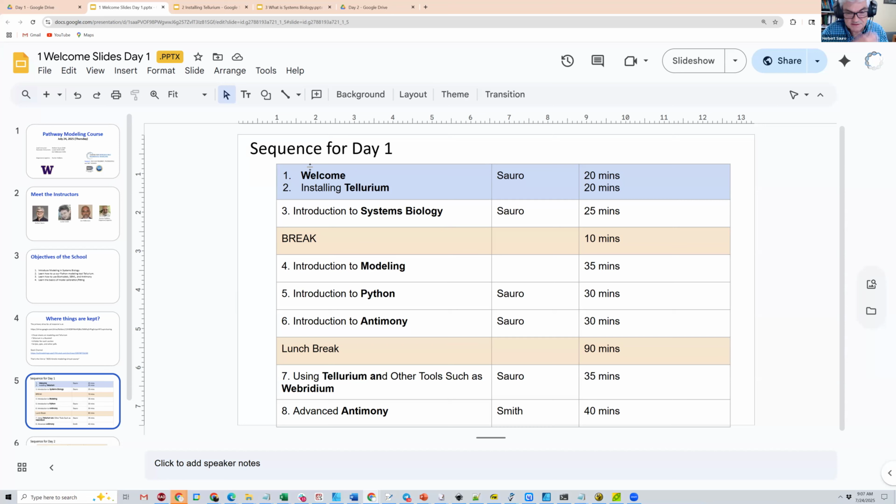So this is the welcome bit. Probably going to be less than 20 minutes, right? But we'll dive straight into installing Tellurium. So we get the software sorted out. This is going to be pretty straightforward, actually. There are different ways to install Tellurium, but for today and tomorrow, we'll use a really easy one to do. And I'll also show you other ways of installing it too.